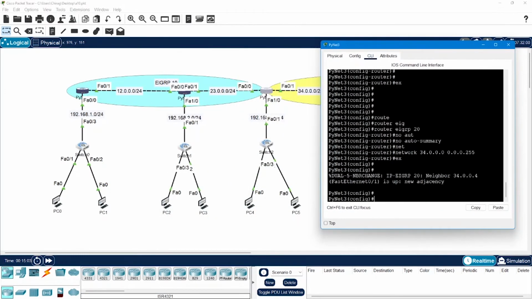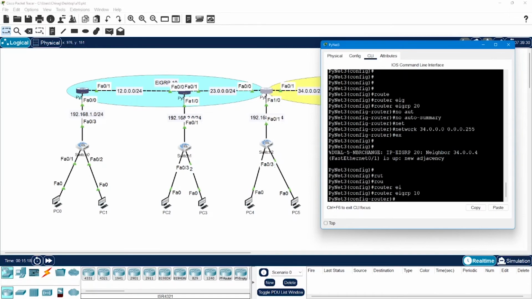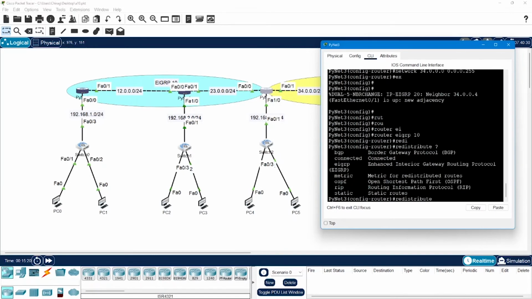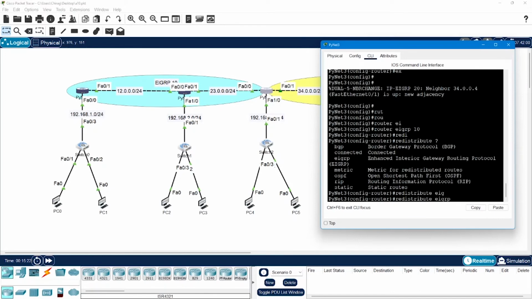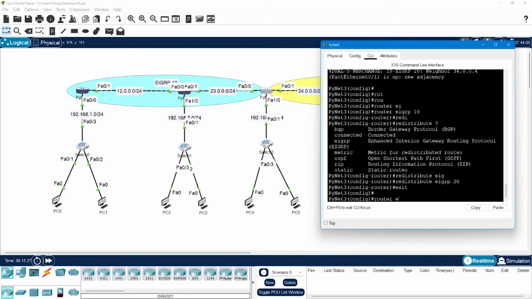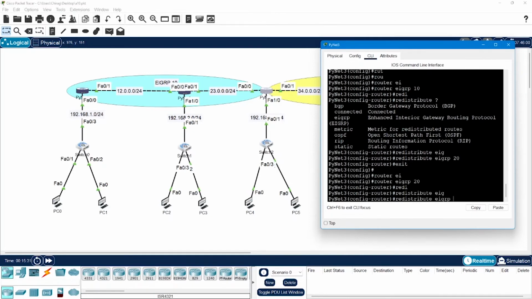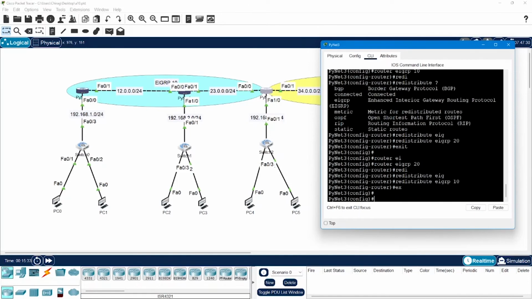So I'll go to this PyNet 3 where both of my EIGRP processes are running, EIGRP with the autonomous system number 10 and with the autonomous system number 20. So both of them are here. I'll go to router EIGRP 10 configuration first, and there I will say redistribute EIGRP 20. Take an exit. Then I'll go to router EIGRP 20 and there I will say redistribute EIGRP 10 and take the exit.